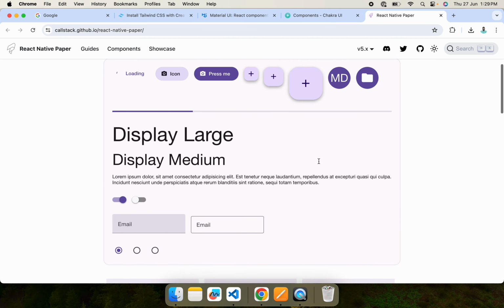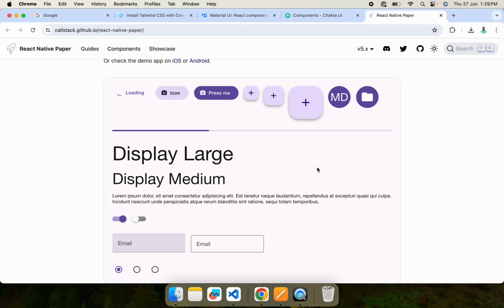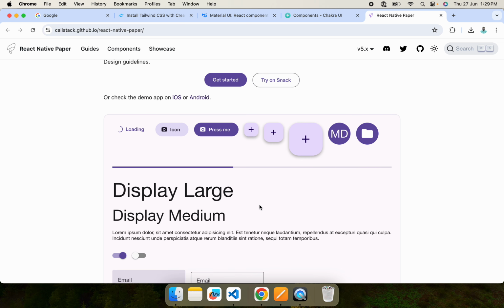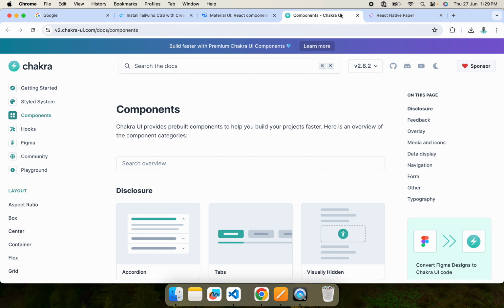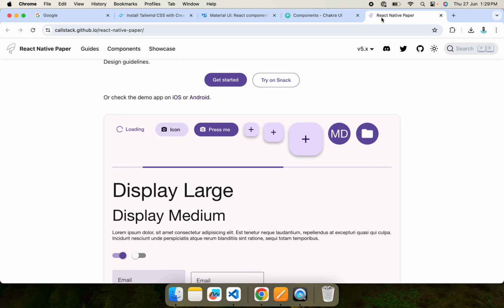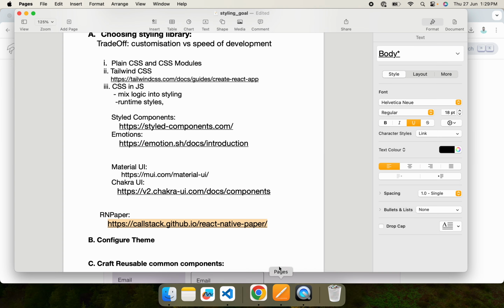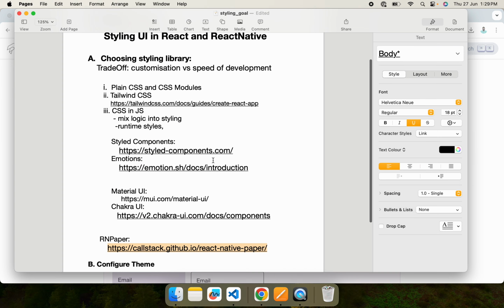So you can explore these libraries on your own and decide which one to use. I am going to use Chakra because its implementation is going to look similar to what we have in the React Native structure.